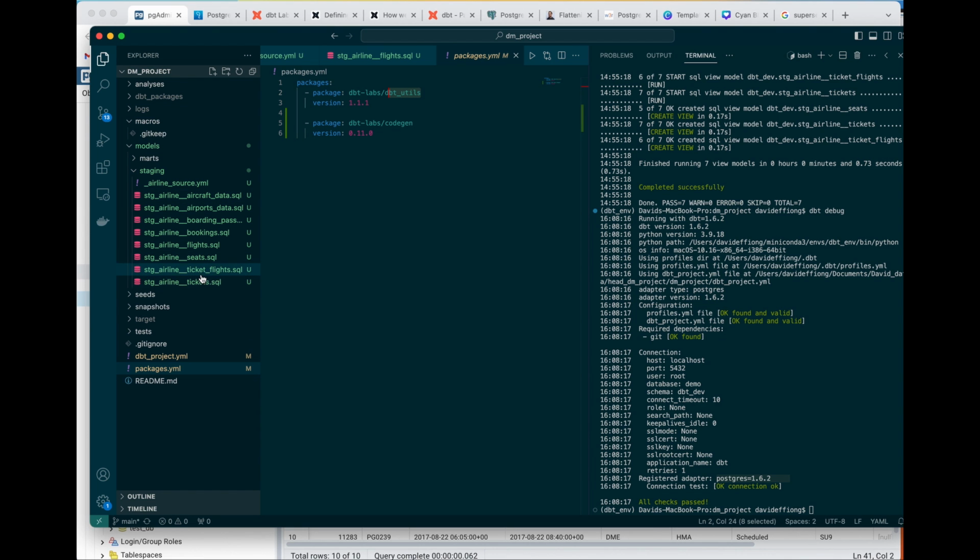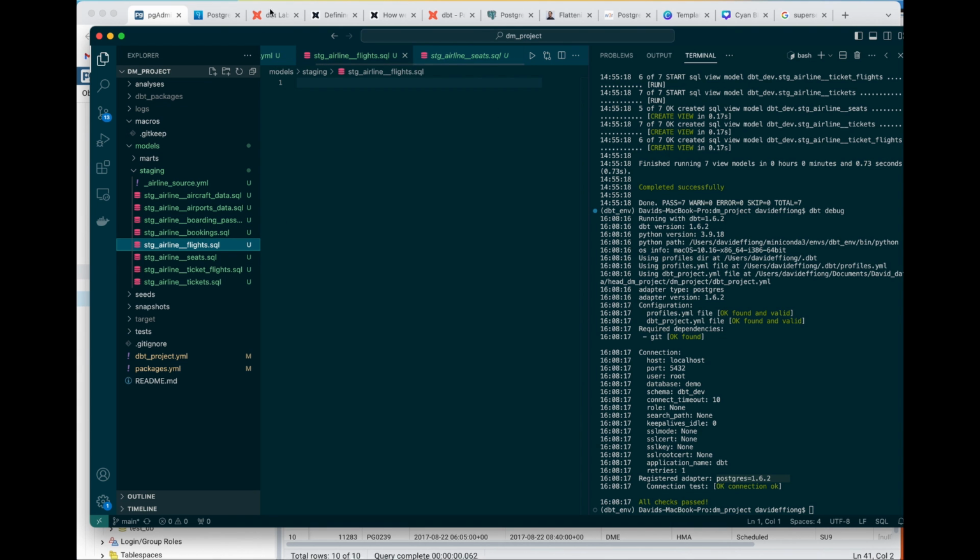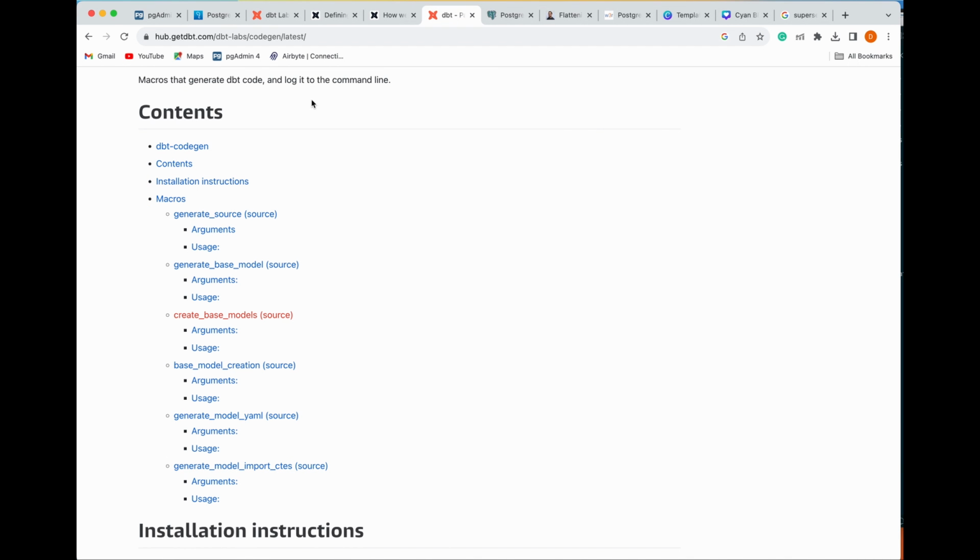The first layer of our project is where we do some minor transformations. For this kind of thing, we use the source function and then put it into a CTE. I may not want to write all these things myself. dbt allows this with the dbt codegen package, so I can actually do that automatically.